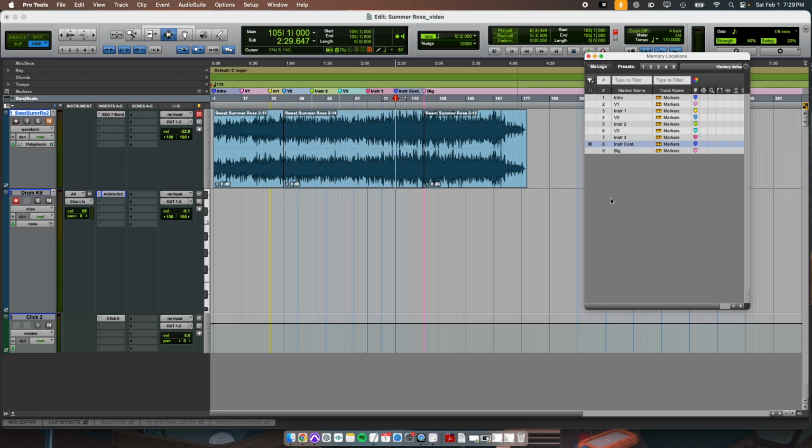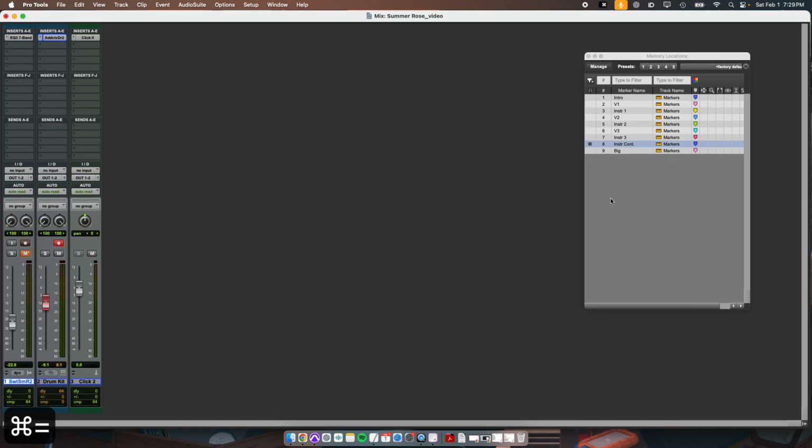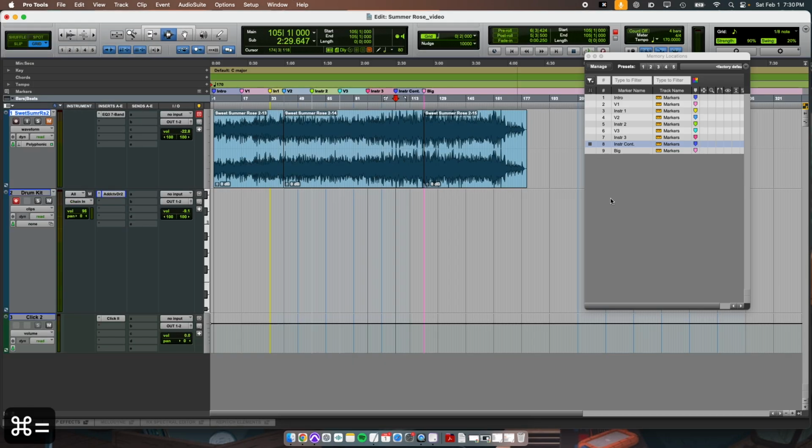It becomes especially useful when you want to stay in the mix window, which I try to do only if I'm mixing. Otherwise, I'm primarily in the edit window, just for workflow's sake.